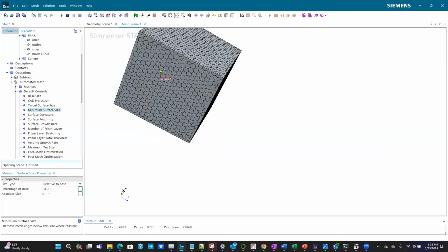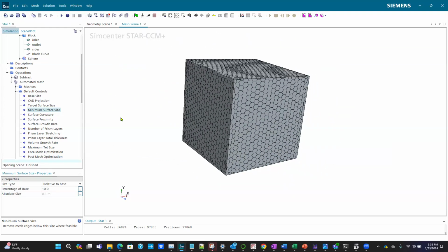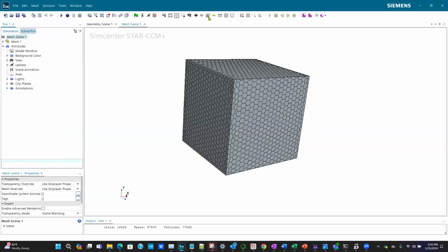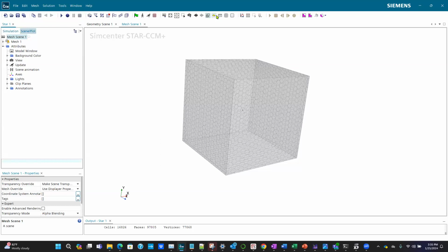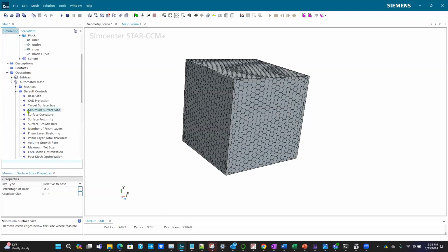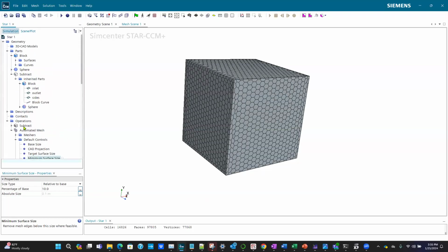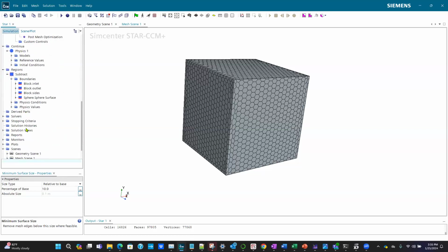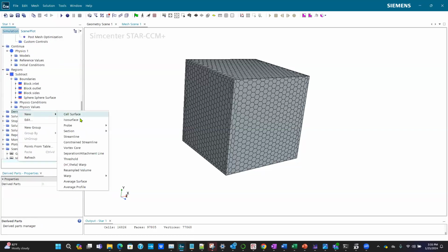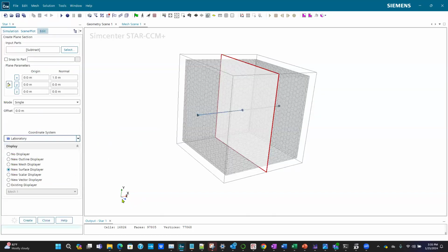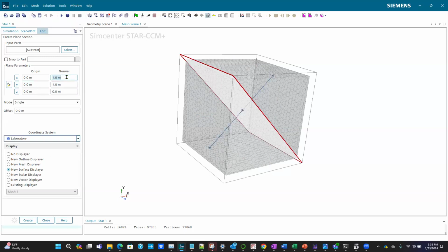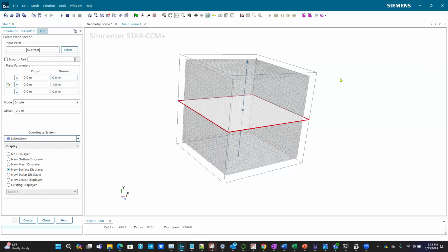What you see is these polyhedrals, or arbitrary polyhedrals. So I can't really see anything that's going on. We could either look through it, or we can create a surface that we could start looking at stuff on. So we go to derive parts, new section, plane section, and I'm going to make a plane section through, let's say, y = 0. Have it normal to the y direction, 0 here.